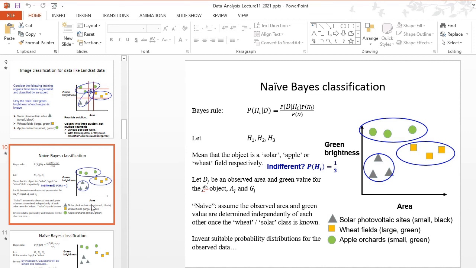My hypotheses could be H1, H2, and H3 for the object being a solar photovoltaic site, an apple orchard, or a wheat field, and I would have no problem saying I'm indifferent. I have a flat prior. The prior probability for me, knowing not much about land applications, is a third for anything I'm looking at being each of those things. Then you say let some data, dj, be the observed area and green value for the jth object, so area j and green brightness j.